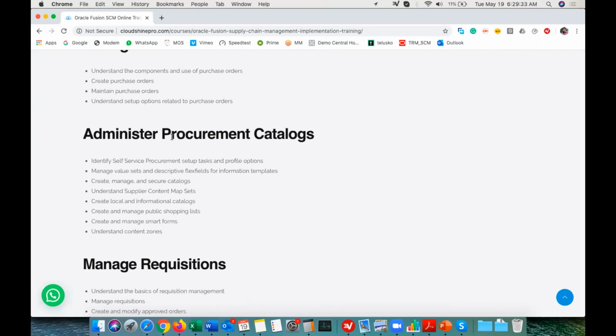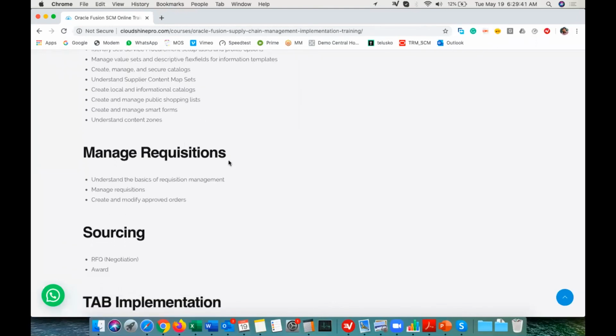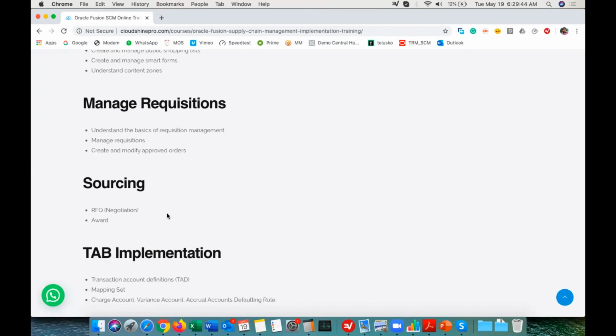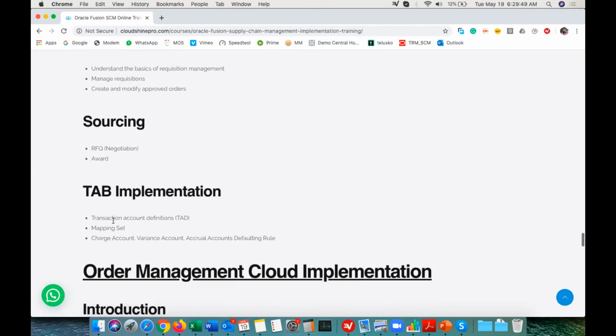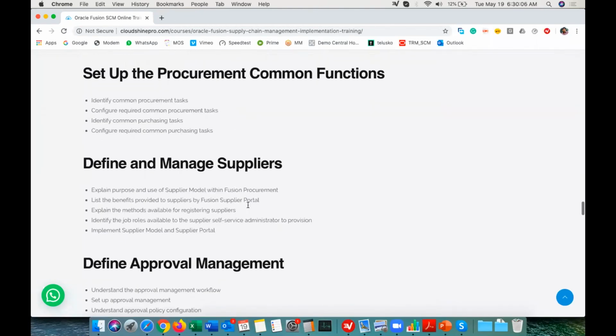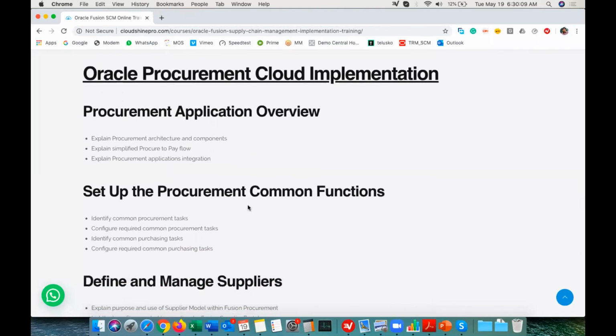Then we will see self-service procurement, how to create a requisition and what configuration is needed. That will be covered as part of self-service procurement. Then we will see sourcing, RFQ and award as well, how to create the request for quote and then how to award the project to the supplier. Then we will see the financial setup, which is called tax implementation, transaction account builder. Only if we do this configuration will we be able to get the charge account, accrual account, and variance account. So how to do that setup, we will see that. These are all the things which will be covered in the Oracle Procurement Cloud implementation. Any questions?